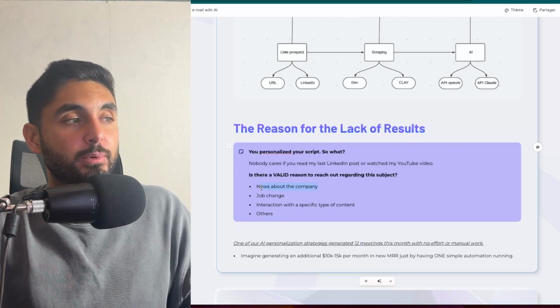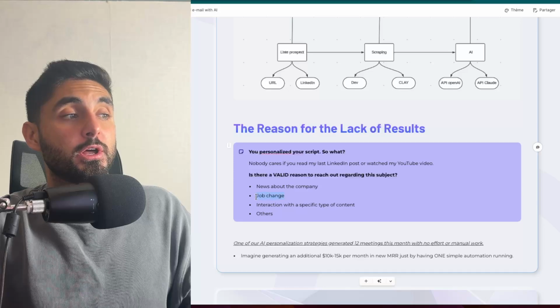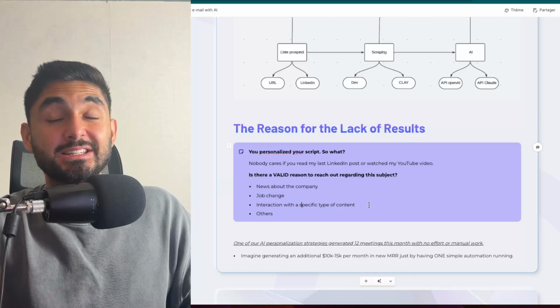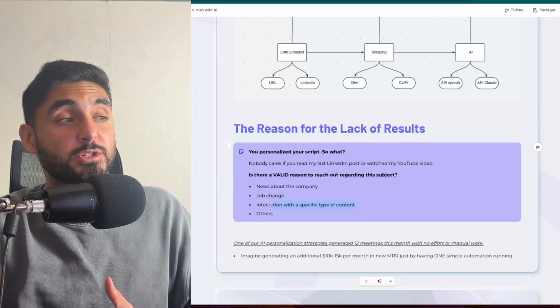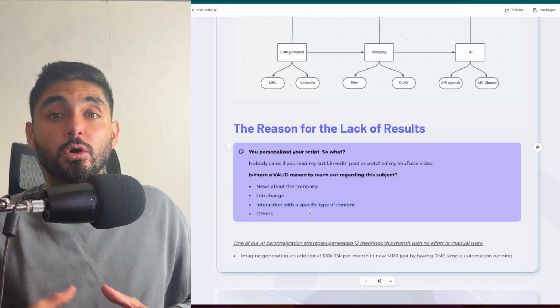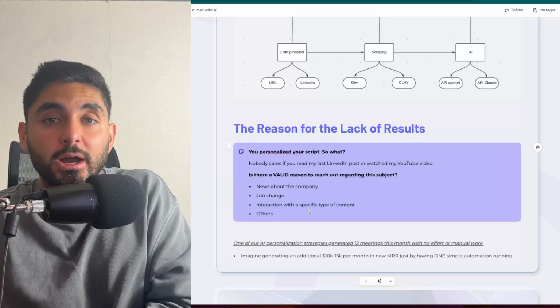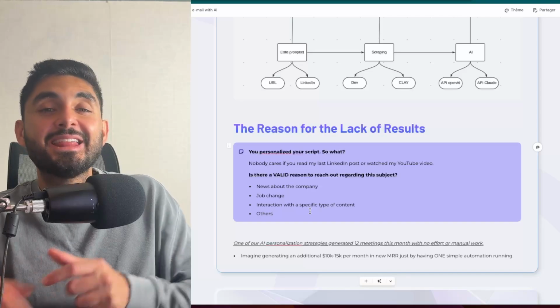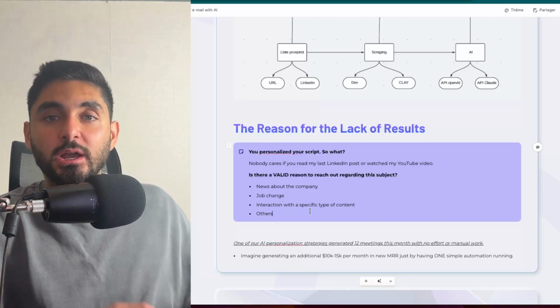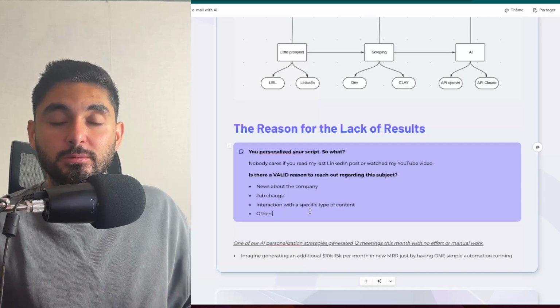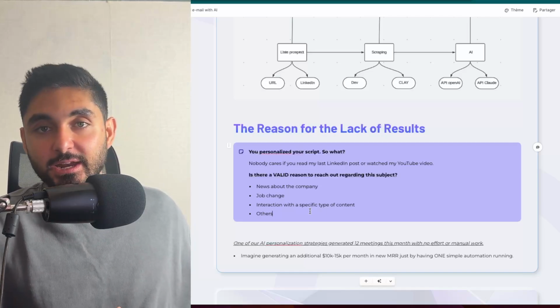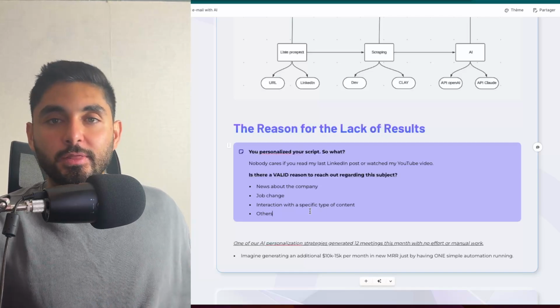You need to find, for example, news about the company or a recent job change. Or for example, this person might have interacted with a specific type of content on LinkedIn or on Twitter. And this is the reason why you will reach out to this person. And then, yes, once you've found the reason why, you can use AI to personalize your script, finding more information and data on their website or on their LinkedIn profile.